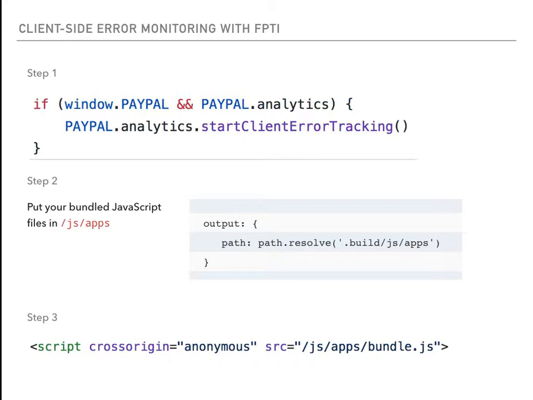You just need to call paypal.analytics.startClientErrorTracking. You add that to your app, it adds a window.onError handler. It will automatically post things to FPTI. As far as solving the CORS problem, the cross-origin resource sharing nonsense, we had to set up an agreement with the CDN.